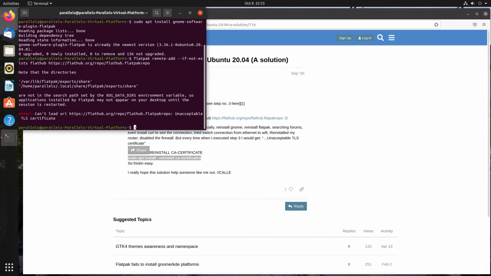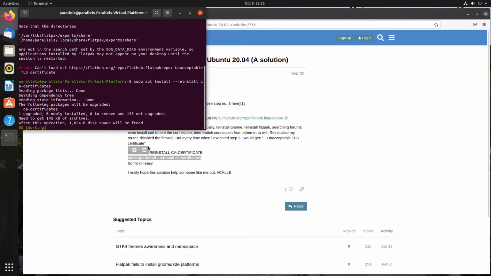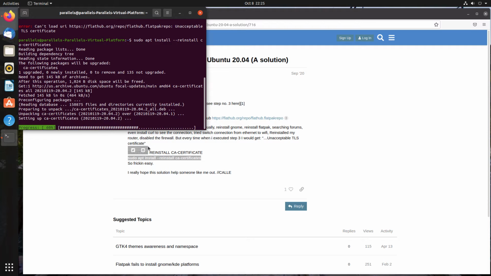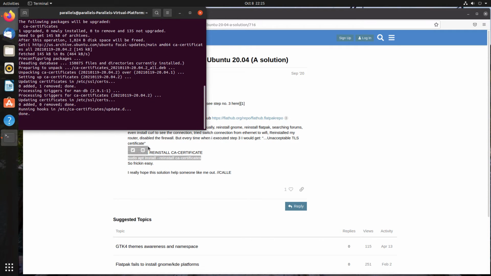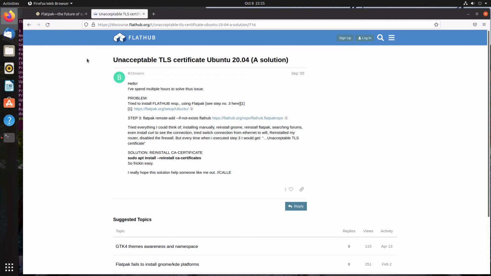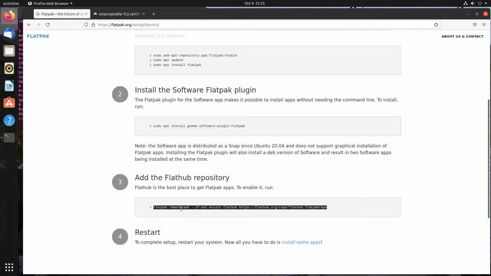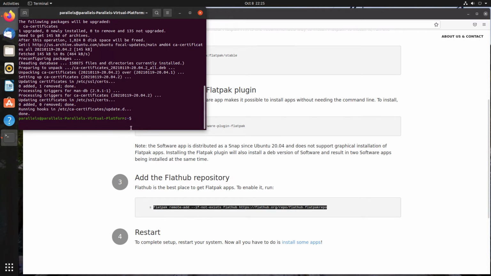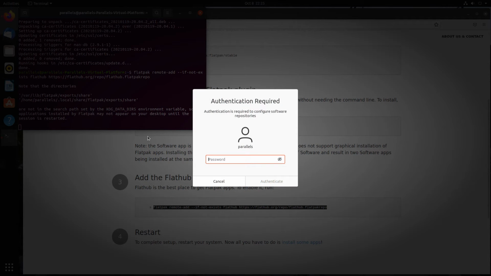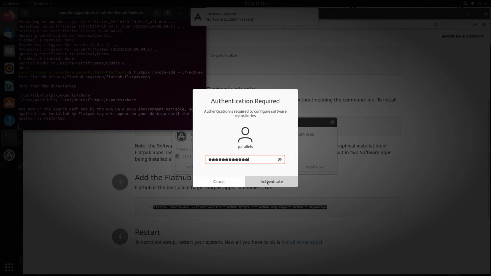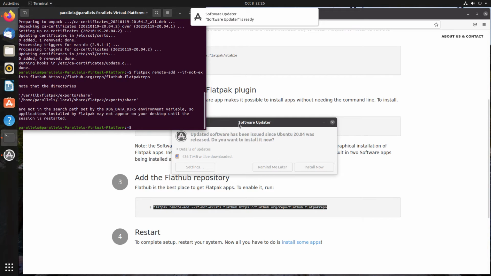And let's go back to the terminal. Paste. And let it run its process. And it goes back to the prompt. And let's go ahead and copy that again. And paste it. And it should come up with a dialog like this, which allows you to enter your password. And then it brings you back to a prompt.